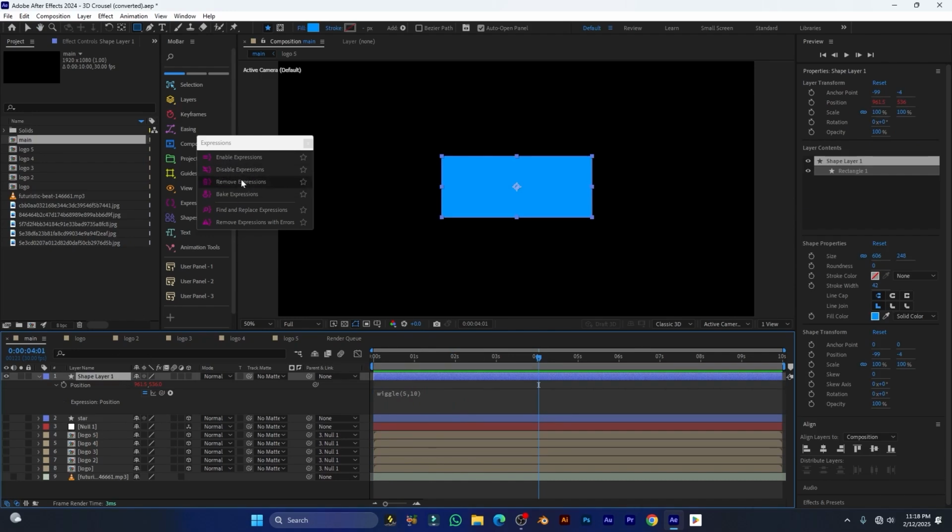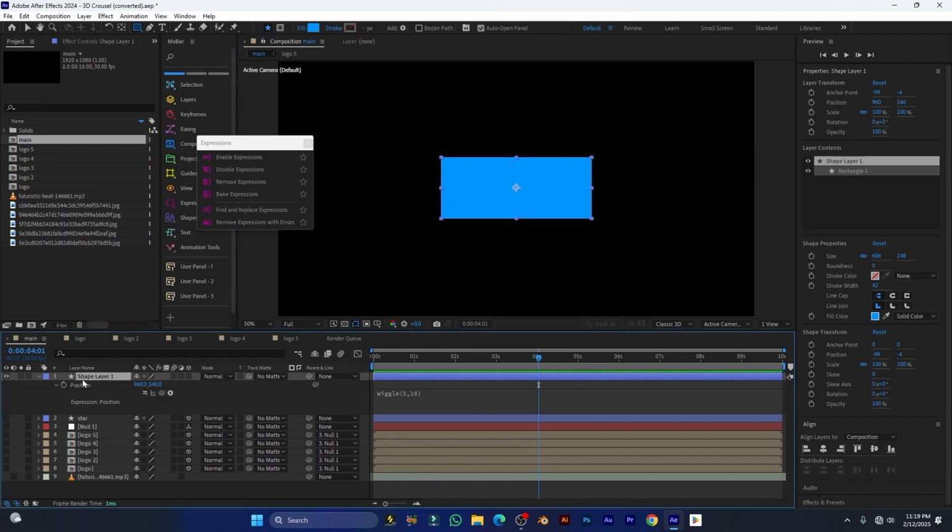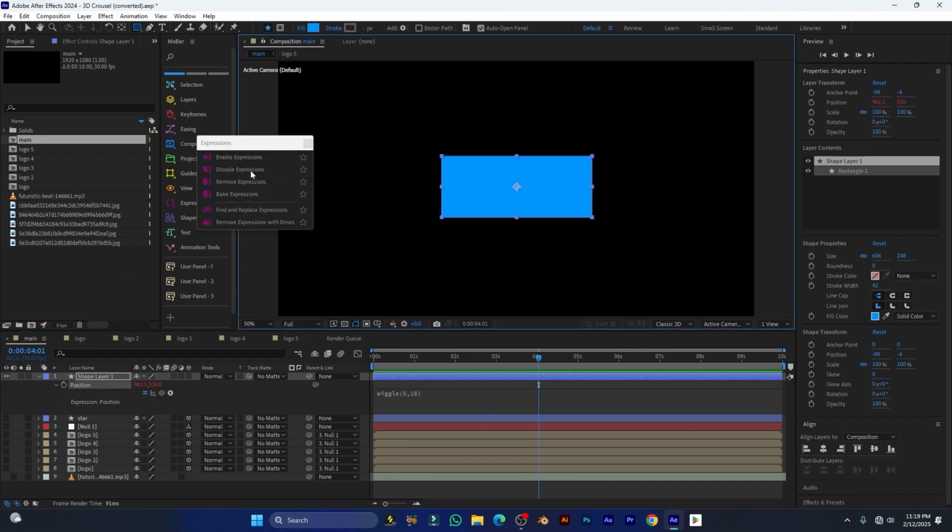First you need to select the layers. First you need to select the property. Which property do you want to disable? Otherwise it will disable all expressions on the selected layer. It will apply on all properties. Okay, first you need to select the property, then click on this disable option. The next option is enable expression. Just select your layer or select the property, then click on enable expression. So it will automatically enable the expression of your selected layers.